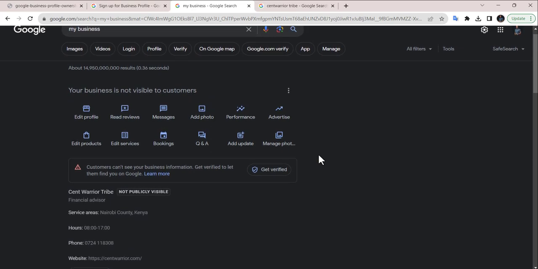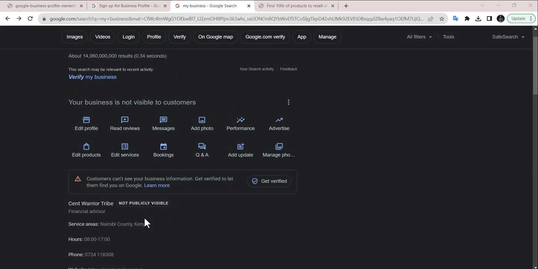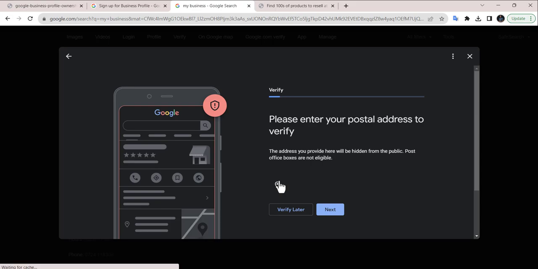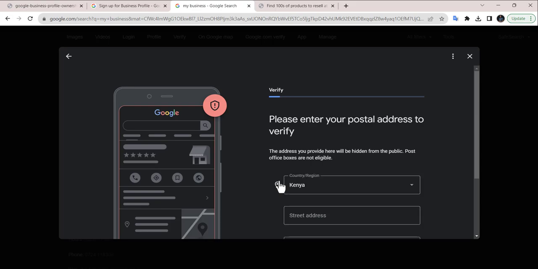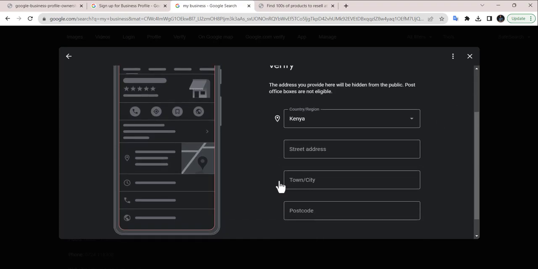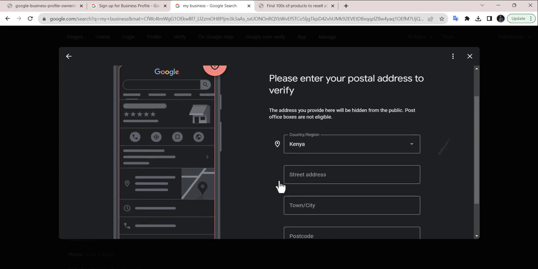And let's say, for example, customers can't see your business information. Get verified to let them find your business. So for quicker results, if you want to get verified, just click on this button here, get verified. Sometimes they ask for a postal code or address, and some other time they'll ask you to verify using your phone number. Whichever the case, just go for it, and then you'll be live.